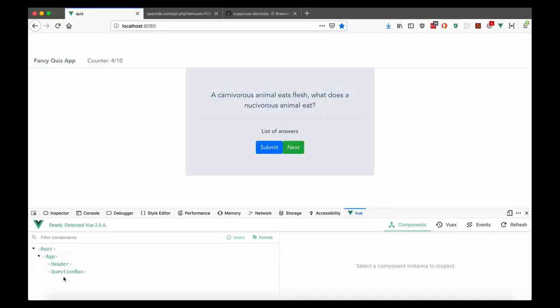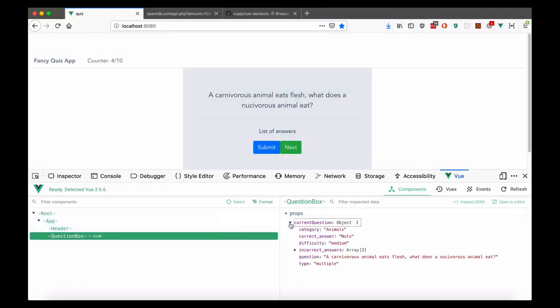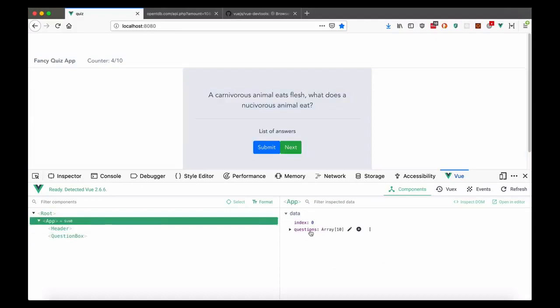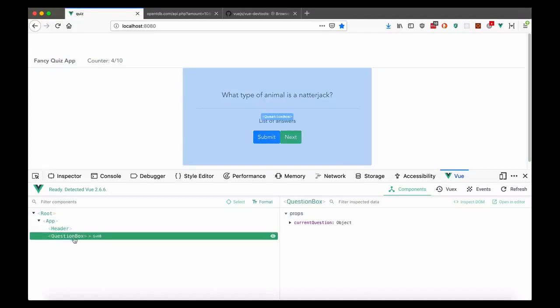I can check this if I go down here into my Vue dev tools. I'm inspecting the question box component and looking at props. I see I get the current question object, which has the question, a carnivorous animal eats flesh. The same thing we're seeing on the screen. And if I go to my app component, I can look at my index, which is 0. So if I edit this and say 1, then it actually changes the question that I'm passing to the question box component, because now it's at the first index instead of at the 0 index. So if I go back to question box, you can see the question has changed.